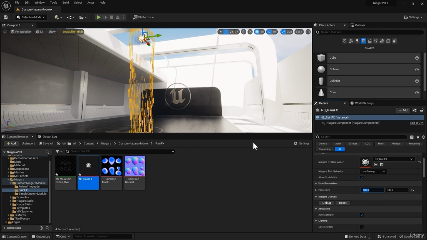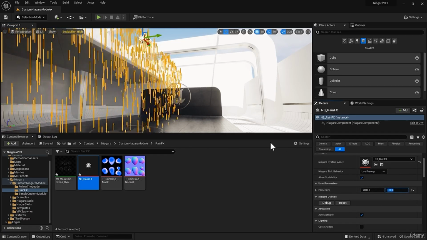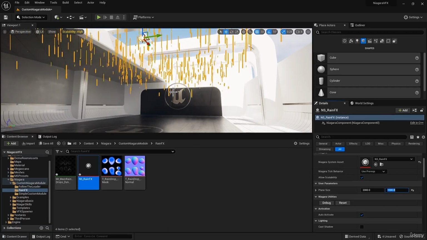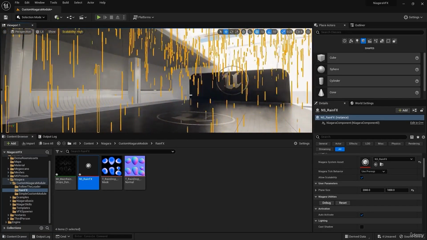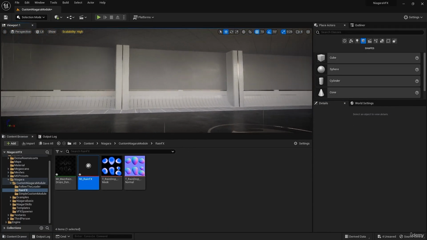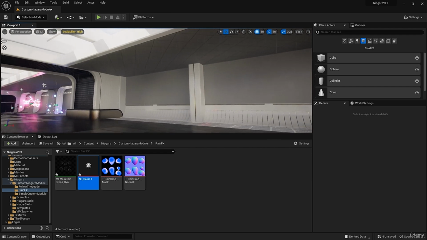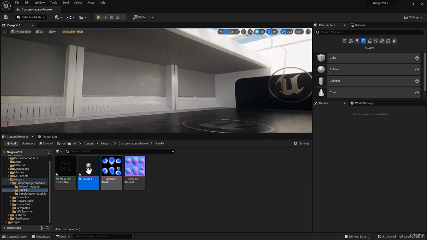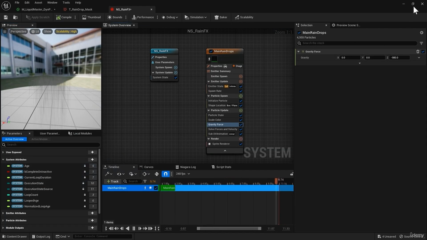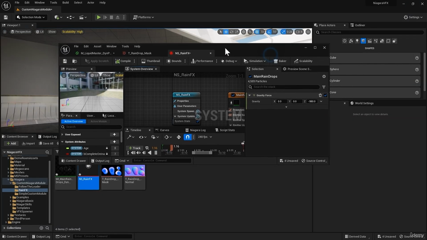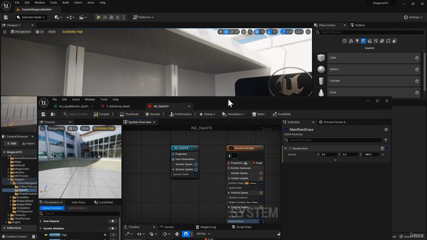Alright, then I'm going to increase this plane size. So for the X, I'm going to try a value of 2000 first. For the Y, a value of 1000. And now, this is what we get. Now we have some raindrops in our level, and apparently we need to keep adjusting properties. So bring in my Niagara system, and I'm going to adjust the size of this window to something like this, so that I can see these raindrops.